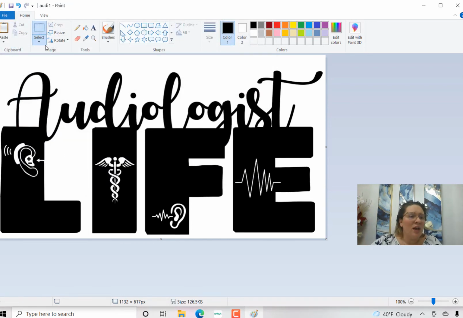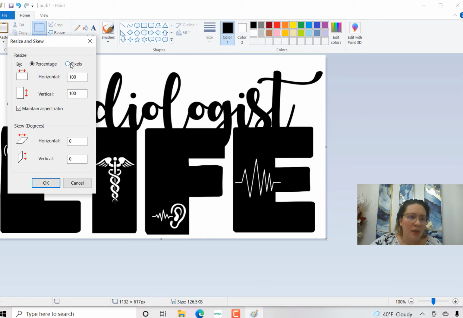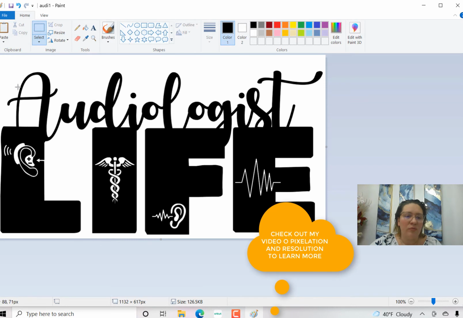But before you are done, I want to show you something cool with Paint. You're going to click the resize button, click the pixels, 1132 by 617. It's not bad. You can probably print a 12 by 12 like this and it won't give you a hard time.